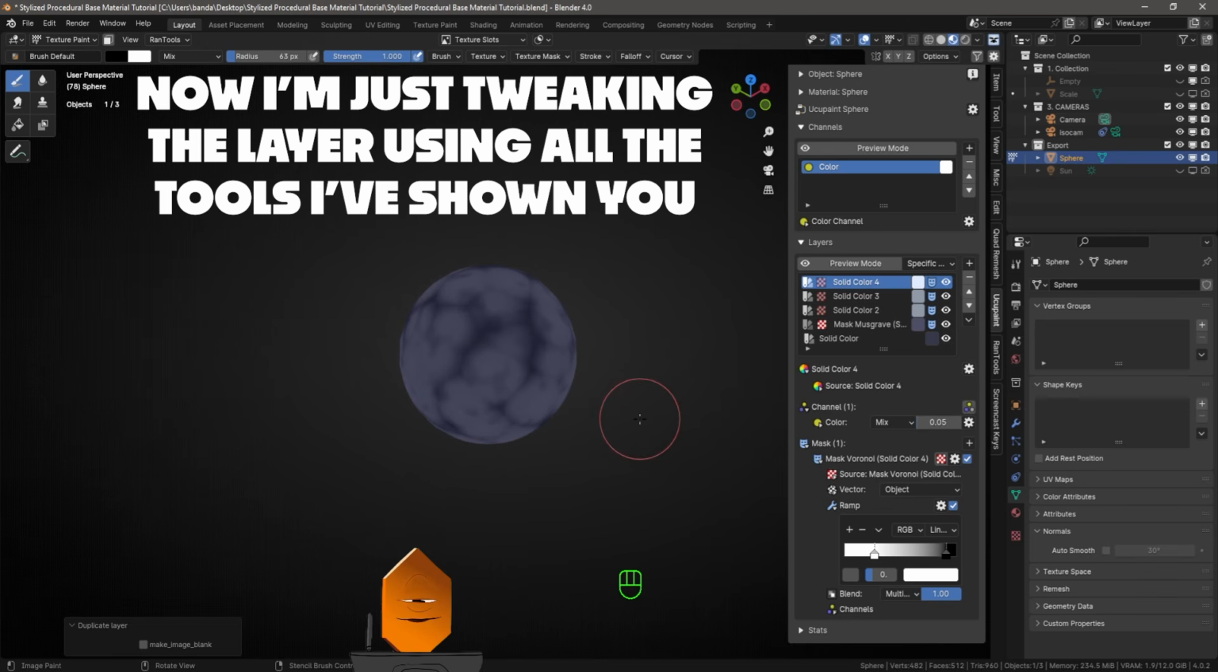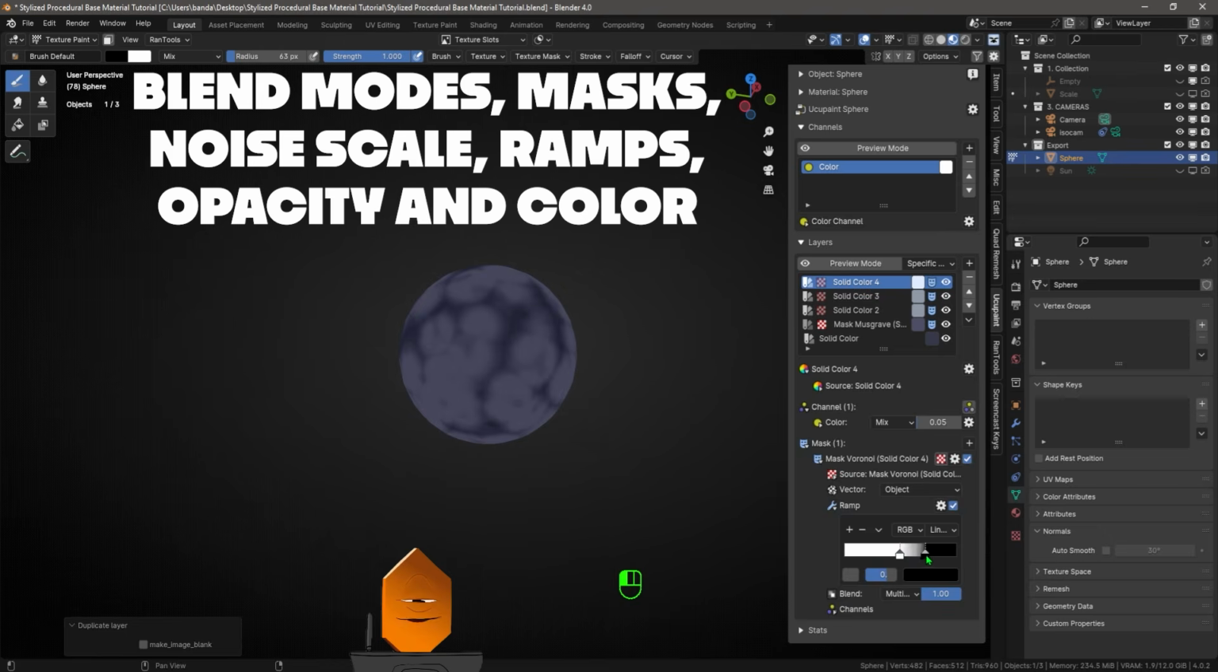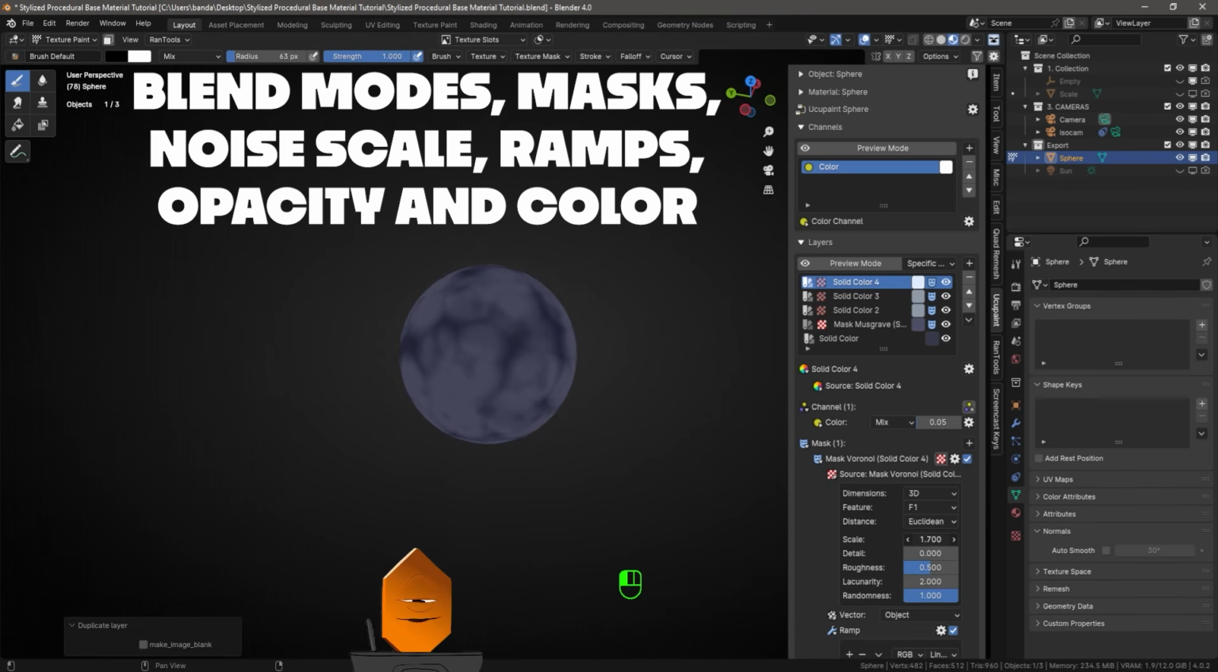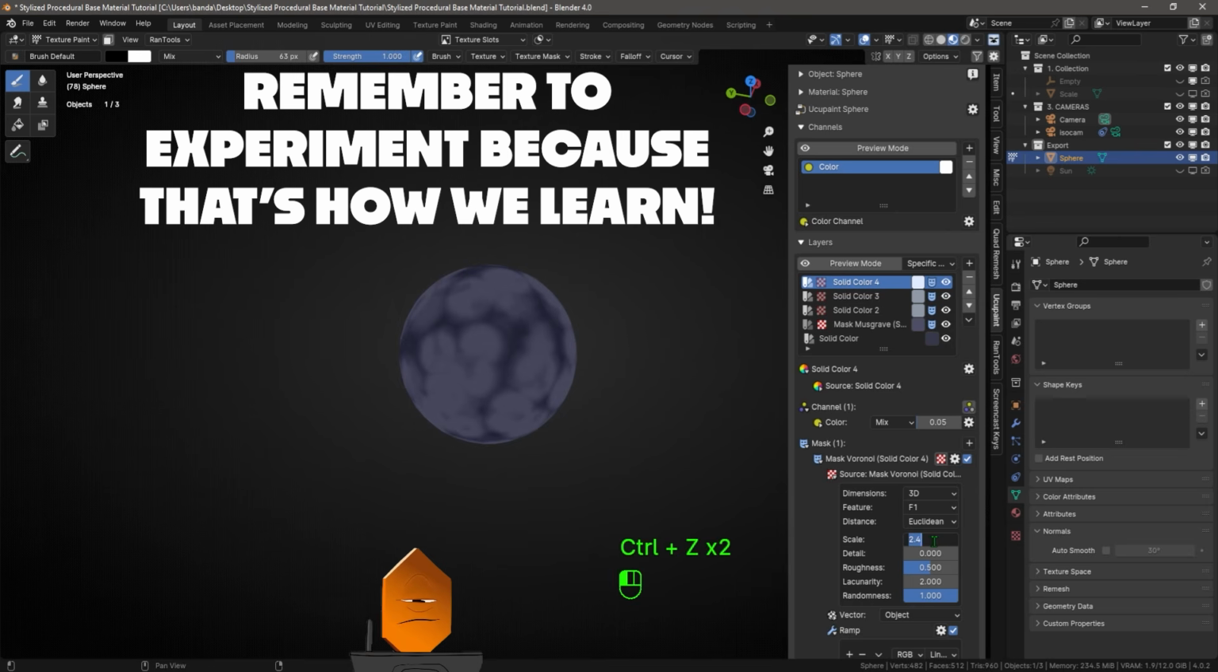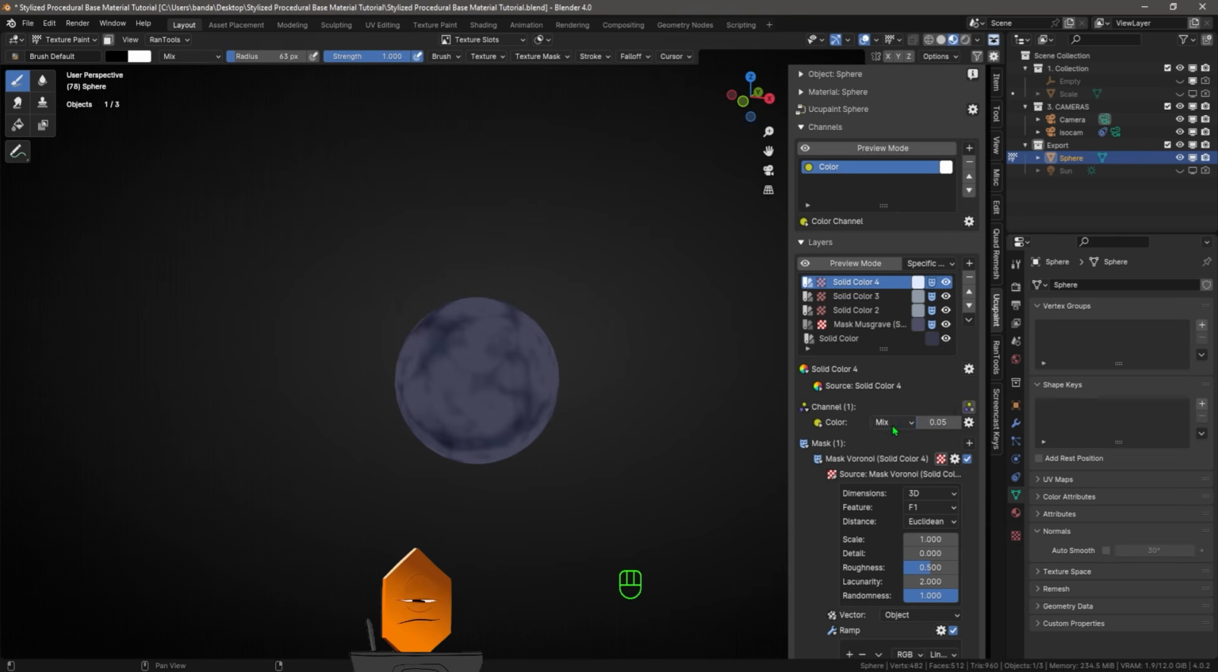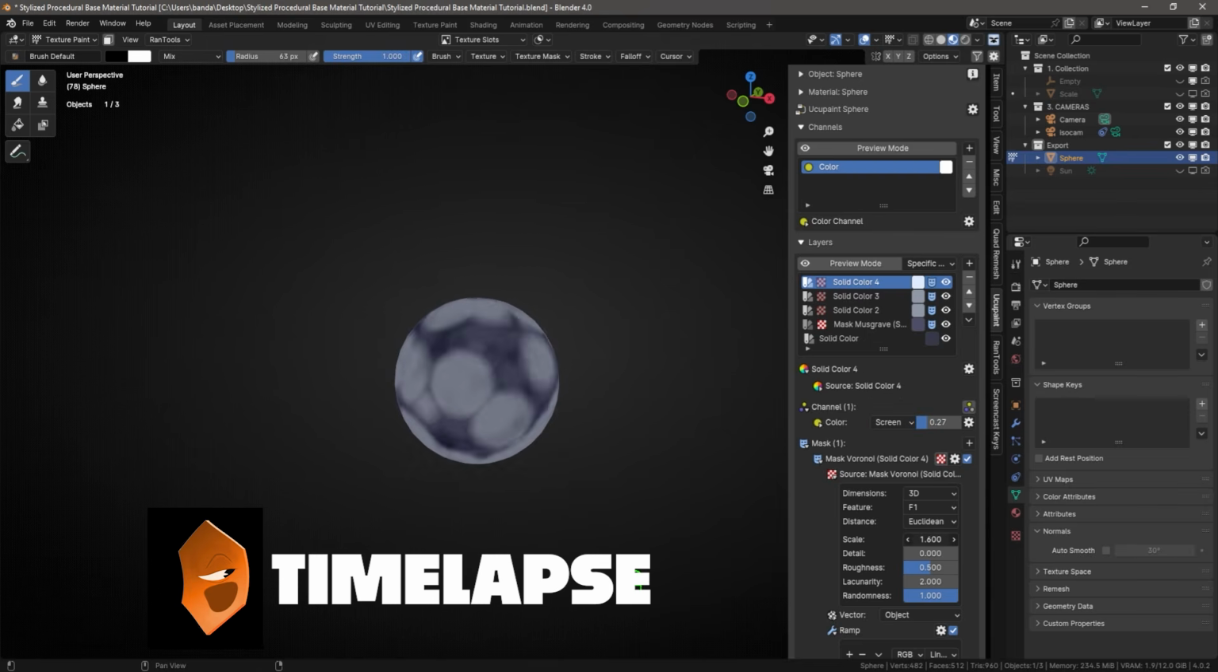For the next little bit, I'll just be using the tools we've already covered to tweak the layers until I'm happy, so I'm going to speed it up a bit. I've included timestamps if you want to skip to when we do something new. You can follow what I'm doing step by step if you like, but I also encourage you to experiment and see what you can create, because that's the best way for us to learn. Alright, I'll be back when we're taking a new step. Time-lapse!